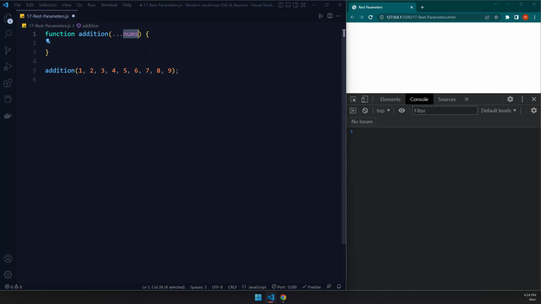So it's the complete opposite of the spread. Spread unpacks one thing into several things, but REST packs several things into one thing. That's how they're different. Now, let's talk about actually being able to sum them up.